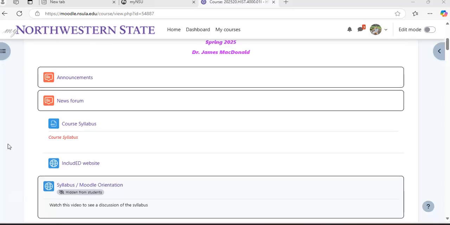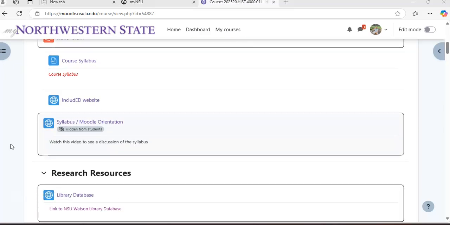The other part of the book that's important is it has the methods by which you do the citations, and that's an important part of your research work this semester.